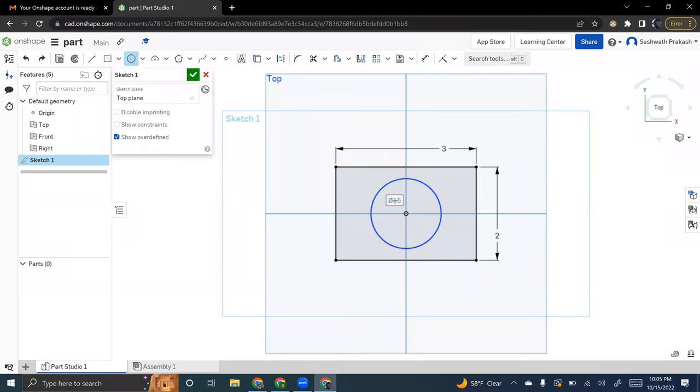So again, I'm gonna left click once. I am going to go to the dimension tool once again. I'm gonna click on that circle until it's orange. I'm gonna drag it out just like the rectangle one. Left click, and I'm gonna make the diameter of that circle 1 inch, like so.